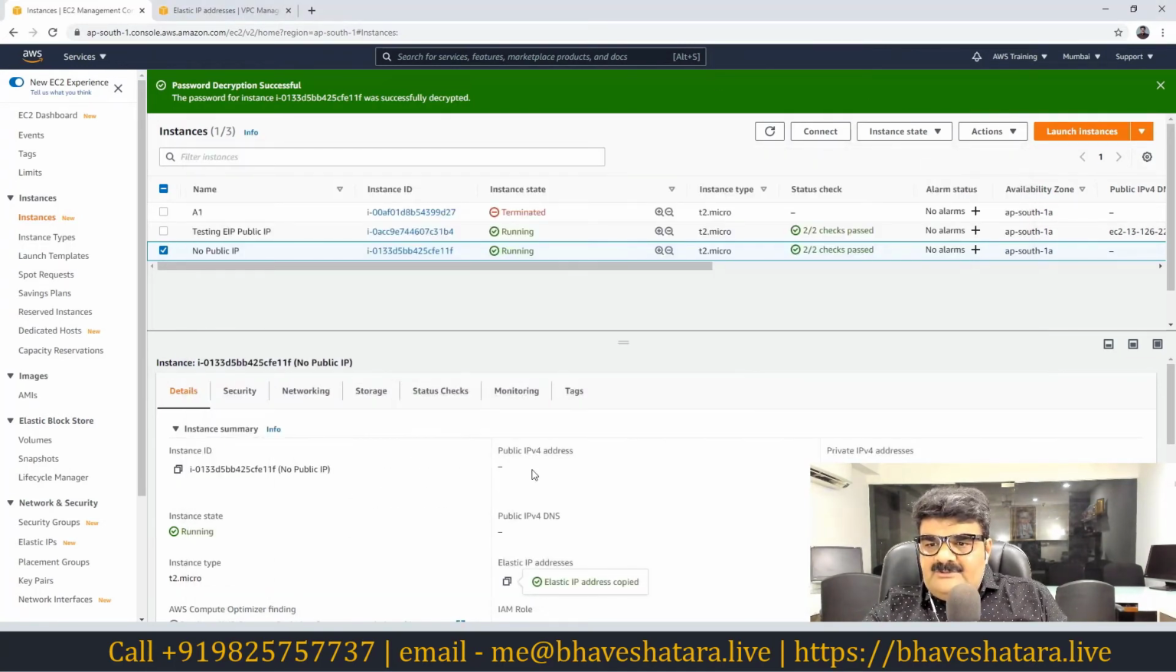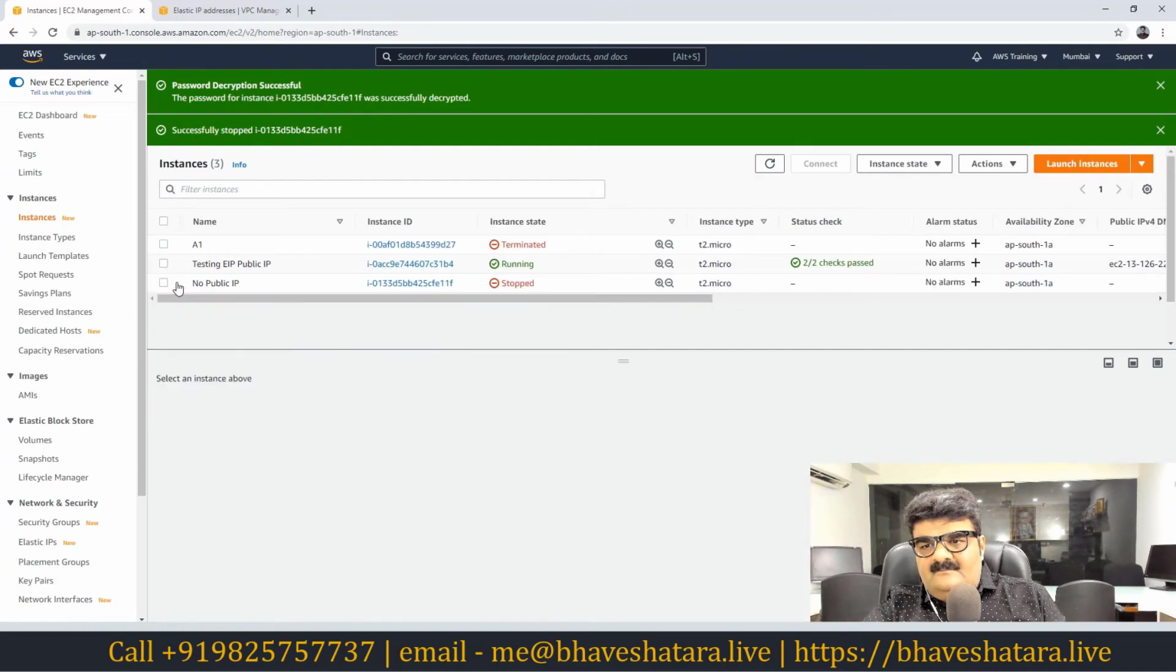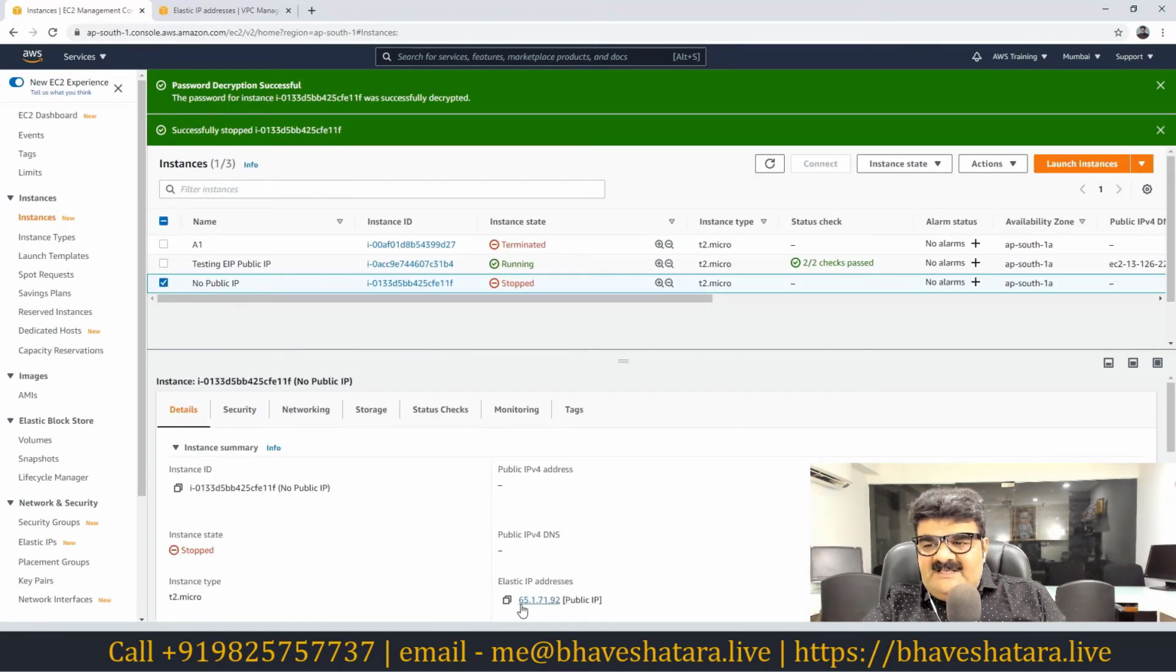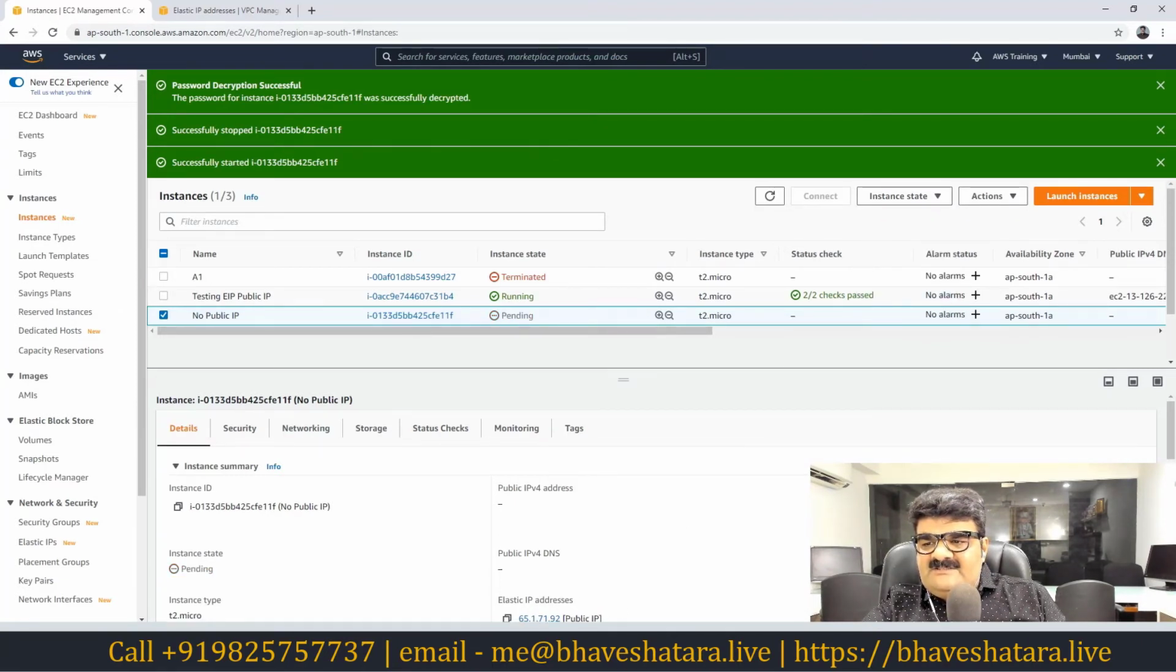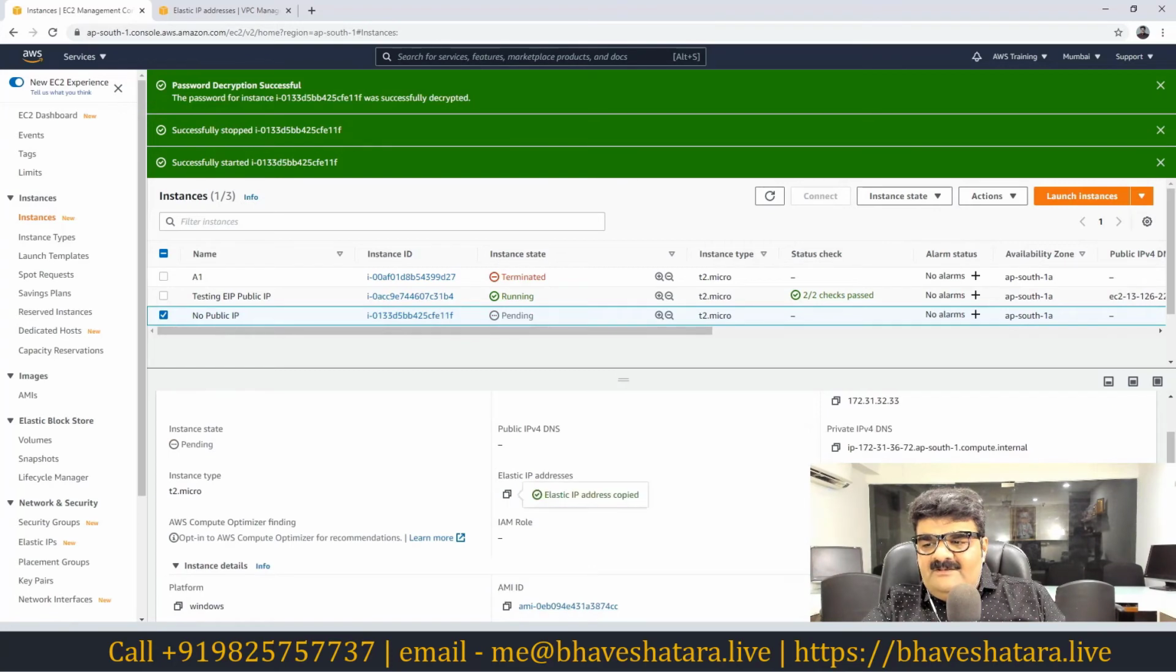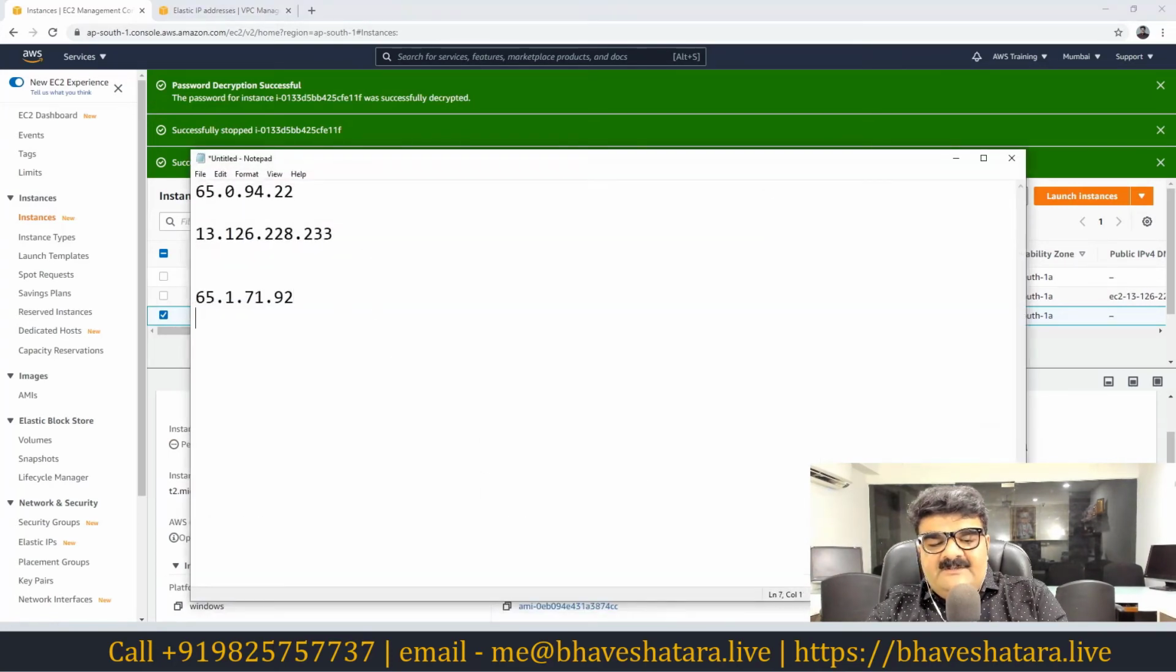So I'm going to stop this. Yeah, stop. See, it has not changed, it is as it is. And if I start my EC2 instance, it will stay forever. There are no changes because an elastic IP is permanent. So keep this in mind.